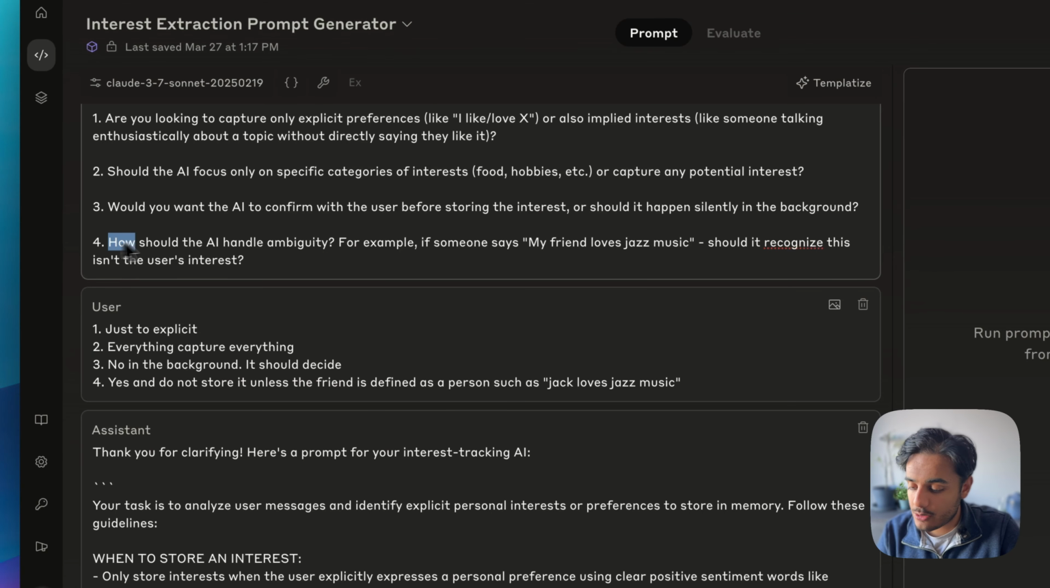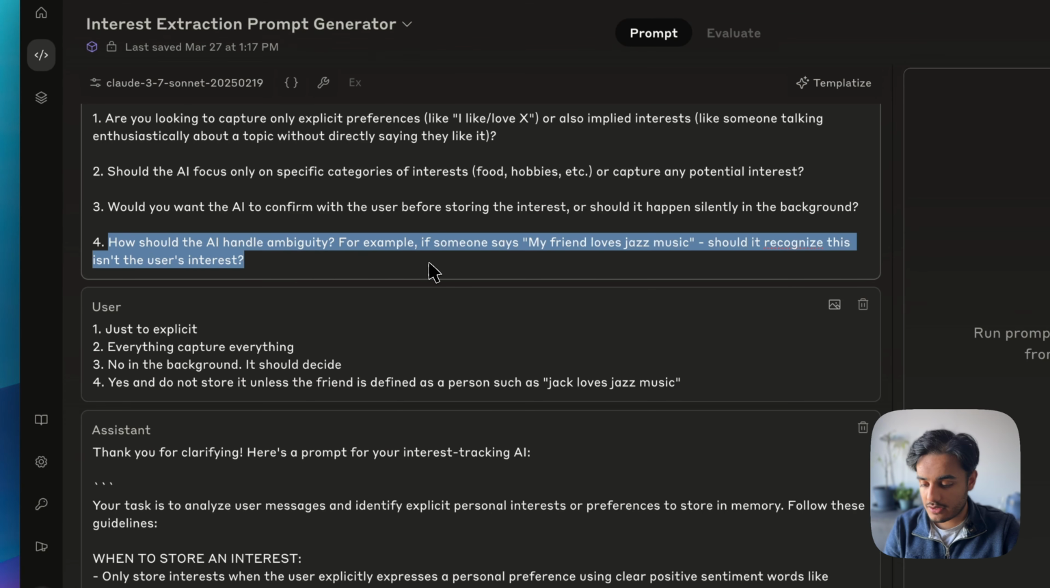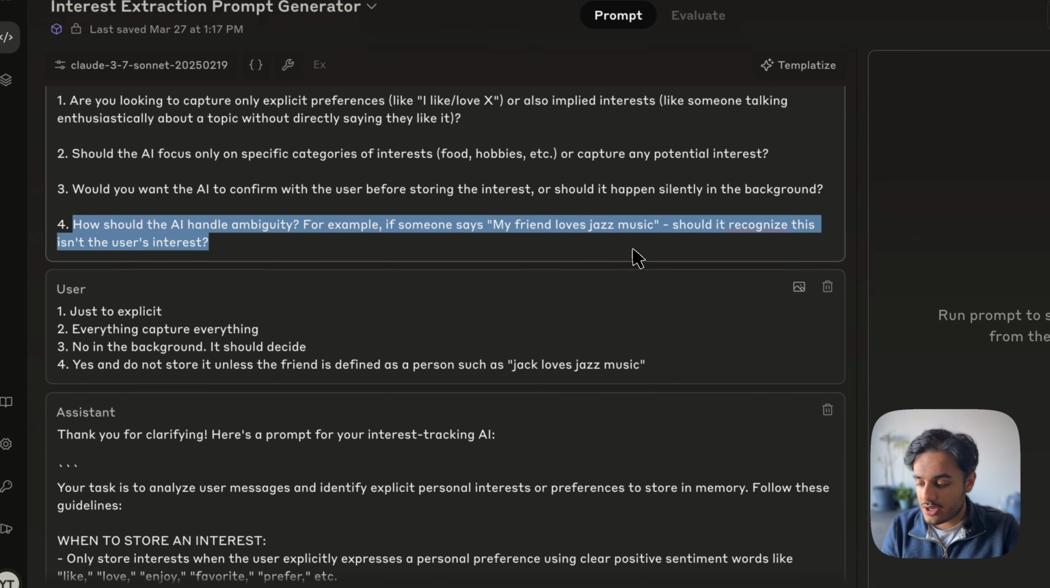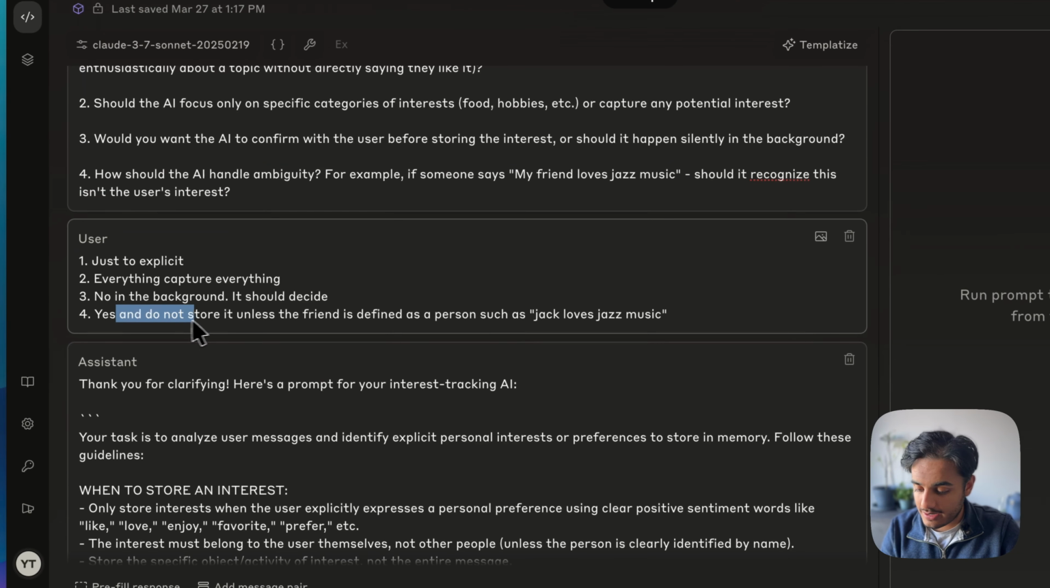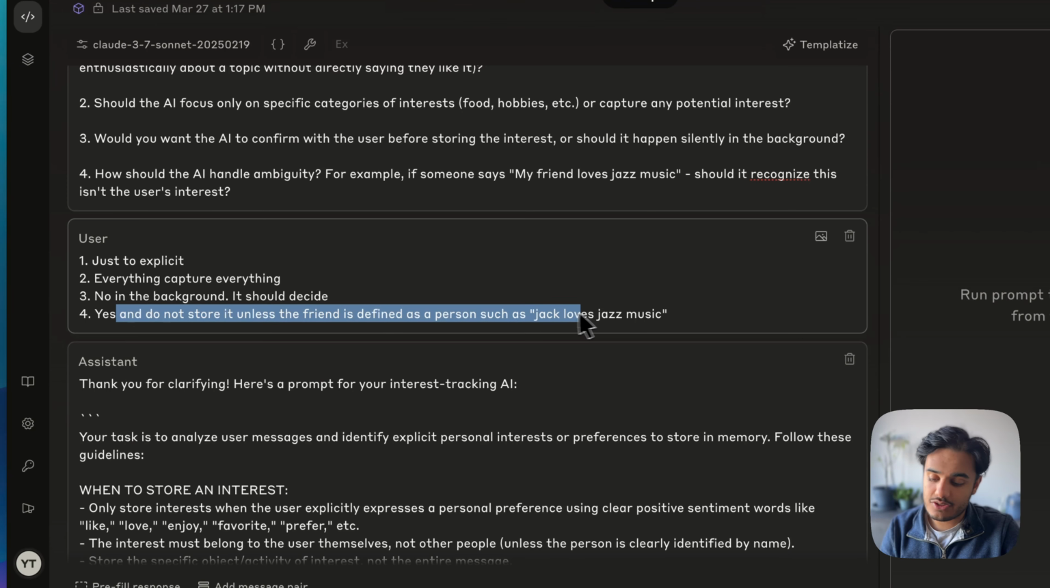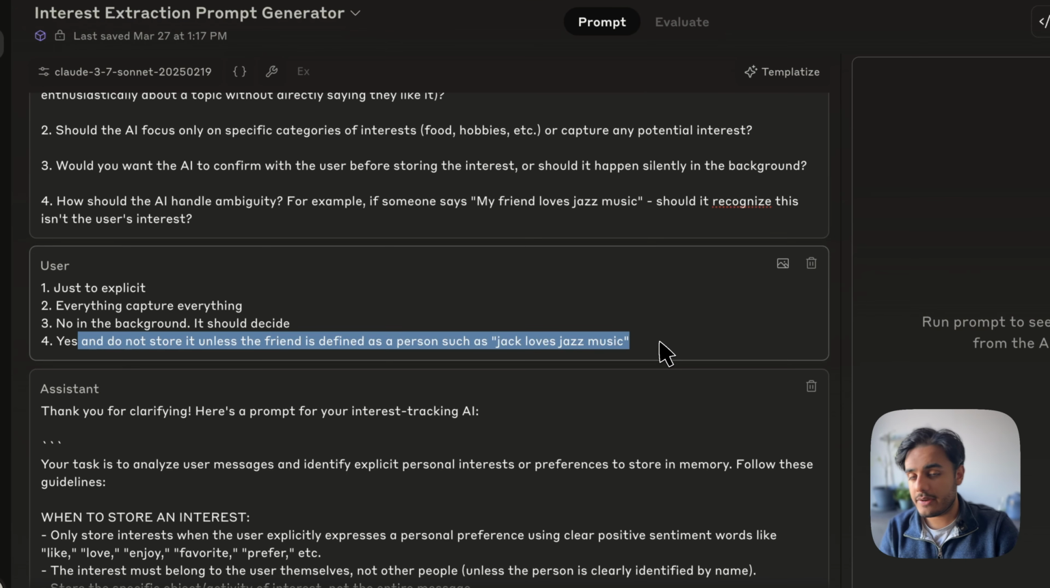And secondly, how should the AI handle ambiguity? For example, my friend loves jazz. Should it recognize this isn't the user's interest? Yes, and do not store it unless the friend is defined, like Jack loves jazz music, right? Because you're not going to know which friend it is. You can't add that as a memory unless we actually say exactly who the memory belongs to.